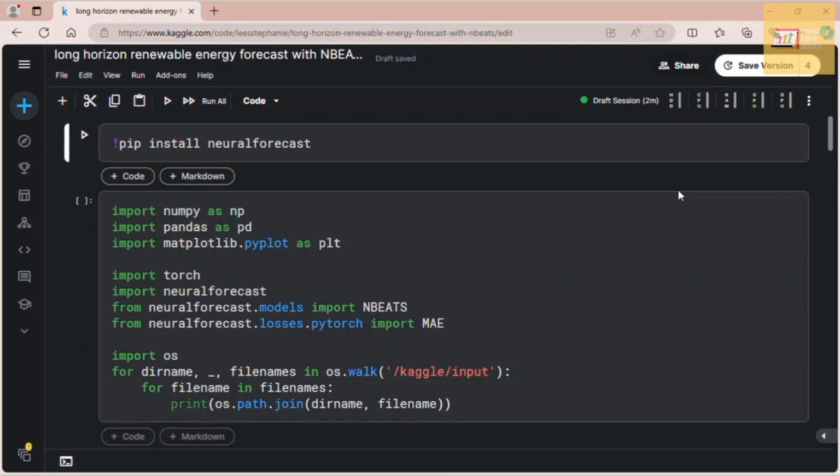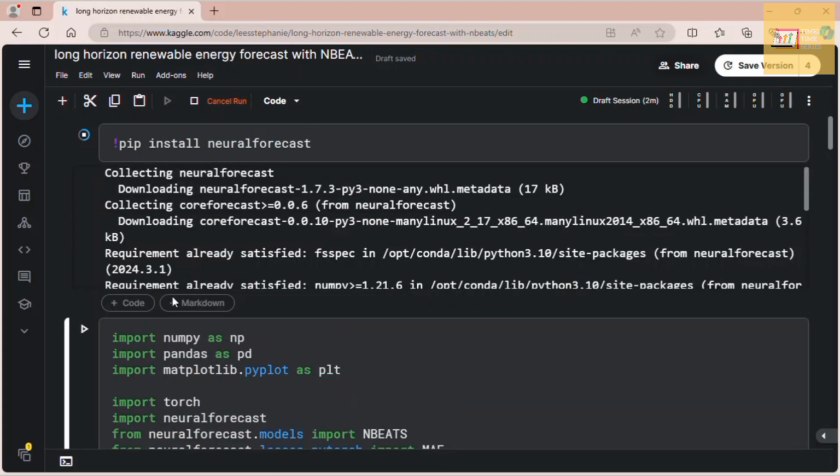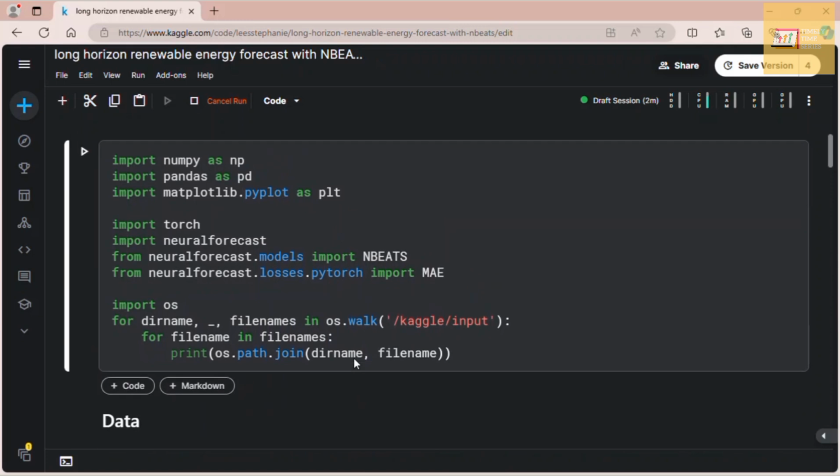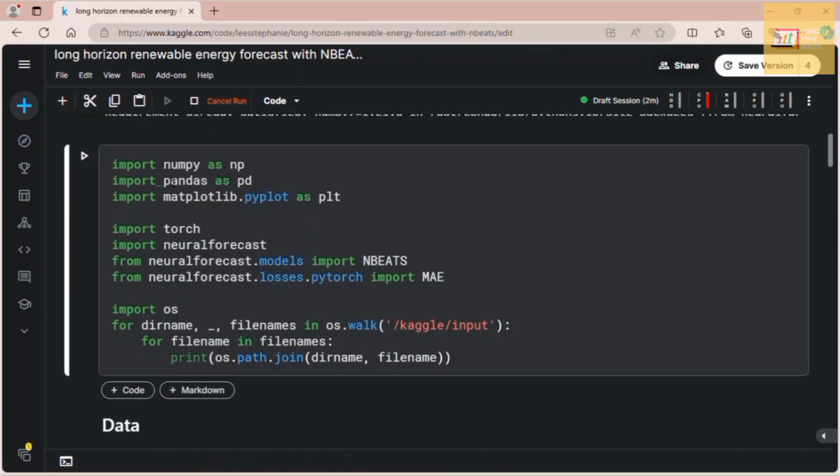So here we are now in our Kaggle notebook. First, let's install the library that we're going to use to apply NBEATS, and that is Neural Forecast for this particular video. After that, we will import the libraries, the basic ones like NumPy, Pandas, and Matplotlib. And then to implement NBEATS, we will use NBEATS and import it from neuralforecast.models.